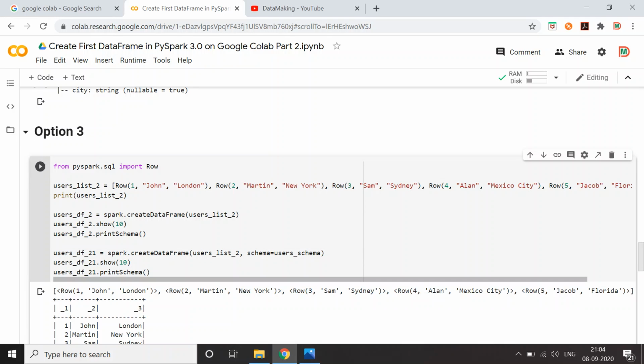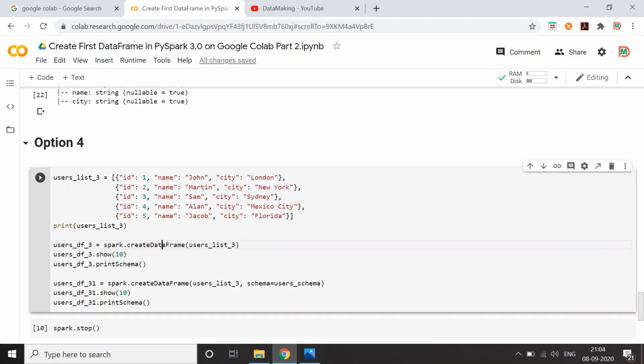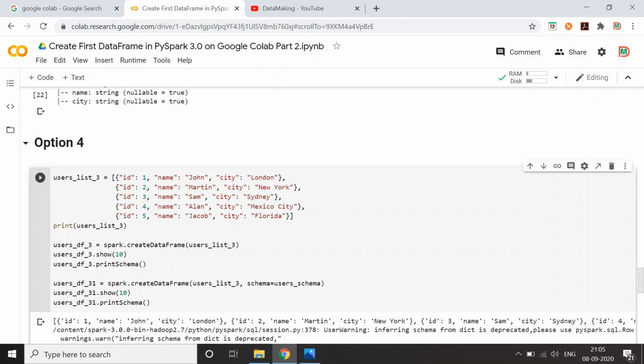And the fourth option I want to show is if you have a list of dictionaries. How do you create a data frame out of it? You use the createDataFrame function from the Spark session object and pass the list of dictionaries. Similarly, if you don't give a schema, you get default column names like _1, _2, _3, and so on. If you provide a schema, you get a proper schema for your data frame. We'll run and show you.